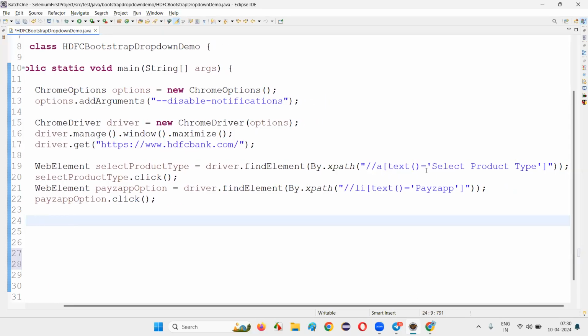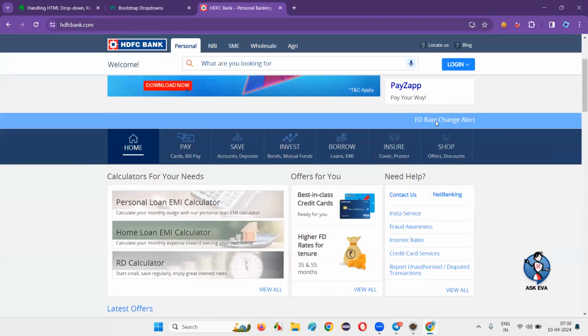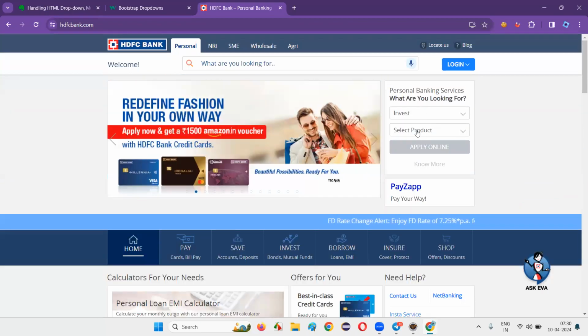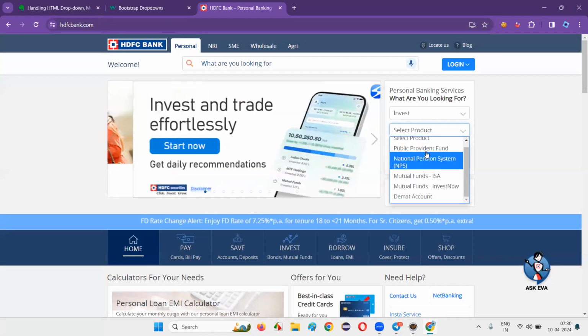So what I'll do here is I'll change the select product type text to invest instead of page app. I'll give invest so that the next dropdown field will get more options. So this particular Bootstrap dropdown field is dependent on this one. Whatever option you select in the first dropdown, that is the Bootstrap dropdown option, you can select the relevant one.